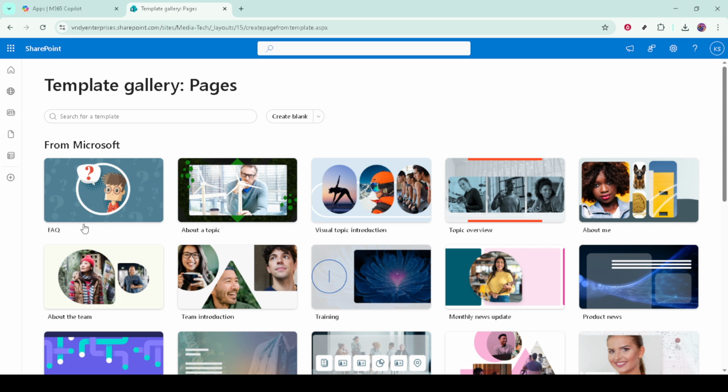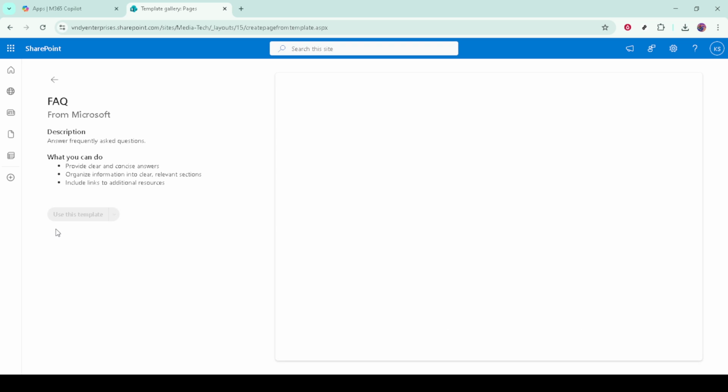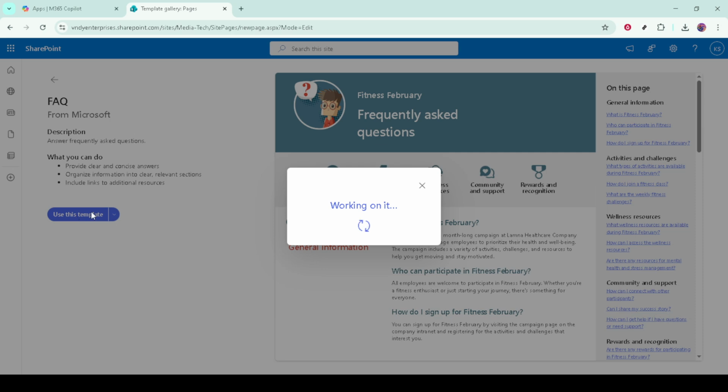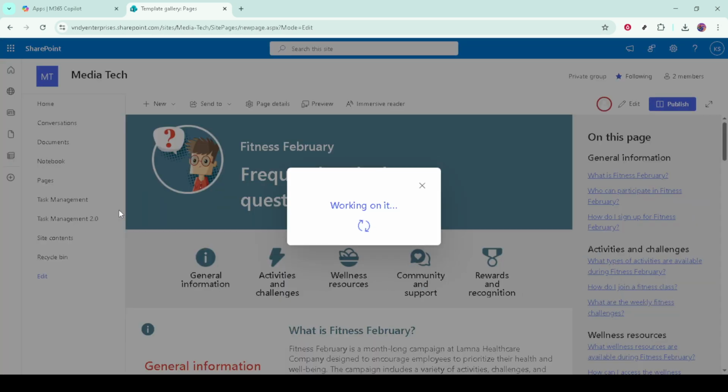Here, look for a template that includes an FAQ web part. If you see a template specifically designed for FAQs, select it, then click Use this template. This jump starts your layout and places the FAQ component on the page automatically, saving you time on formatting.